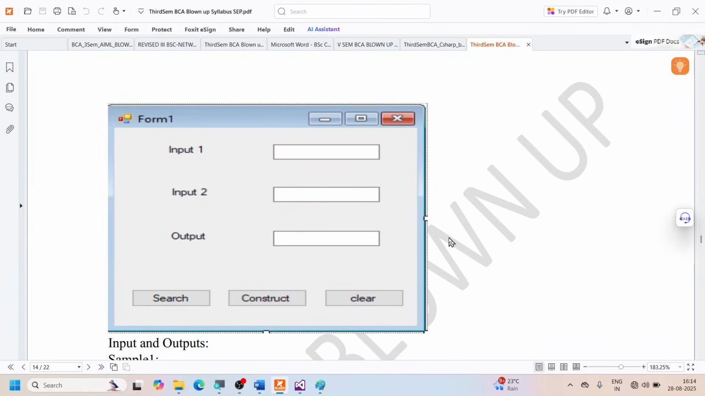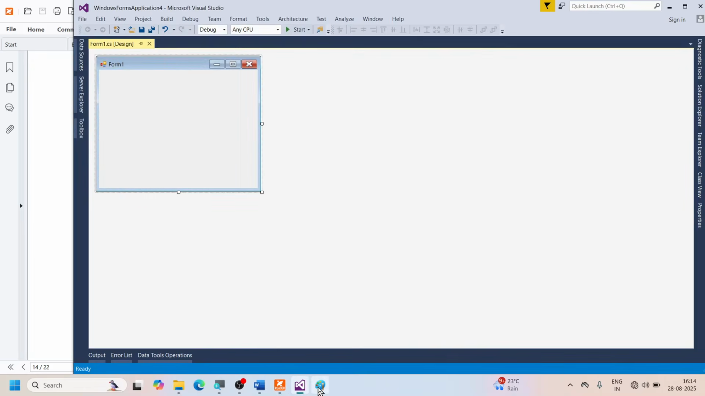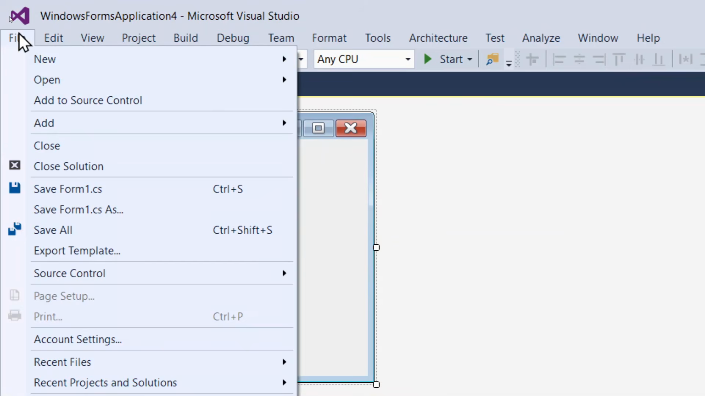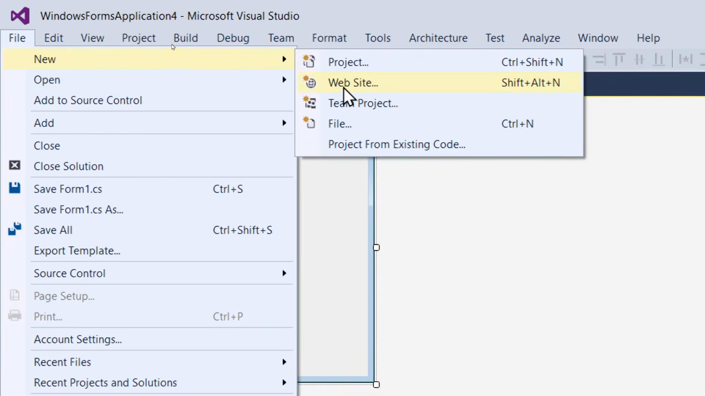Now it is the time to go and start our ASP.NET project. So let's go to the Visual Studio here. In the Visual Studio, I'm going to click on File and New Website. This is one option, File and Website. So this is direct. You can directly create a website.